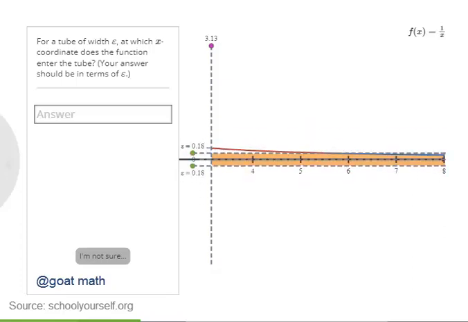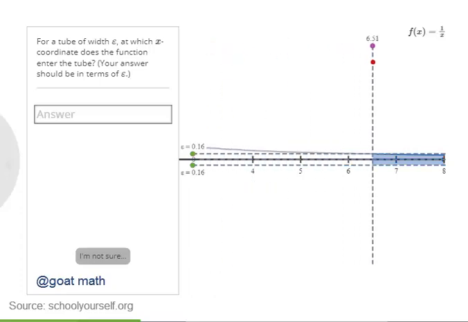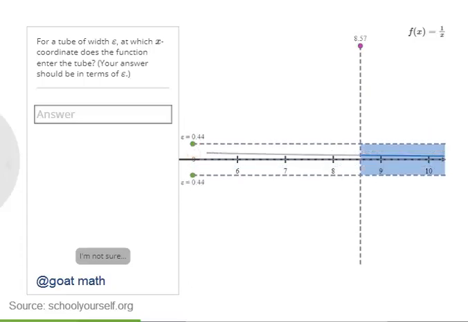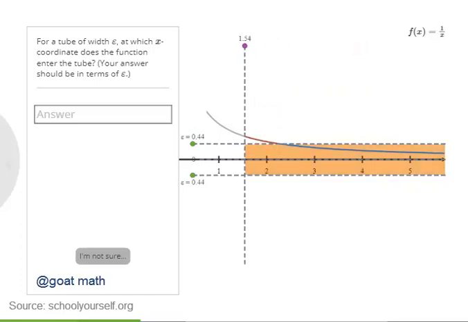Let's call the width of the tube epsilon, which is a Greek letter. We can make epsilon any number we want. It can be big, or we can make it really small. At this point, you can also use this vertical slider here to see when the function is in the tube. If the function is inside the tube everywhere on the screen to the right of the slider, the tube will turn blue. It looks like no matter how big or small we make epsilon, the function always enters and stays inside the tube centered at 0.